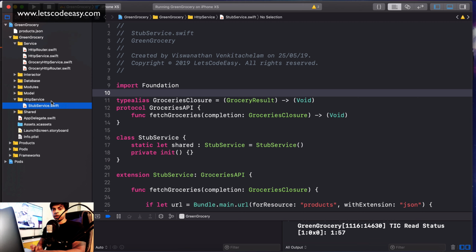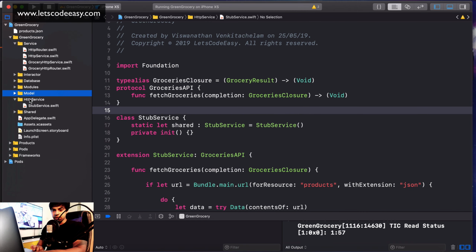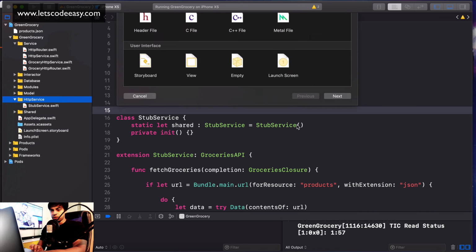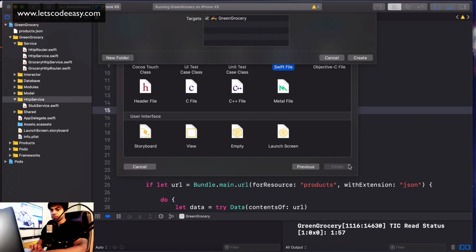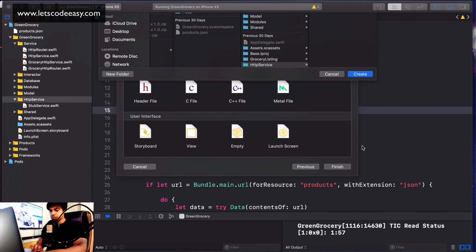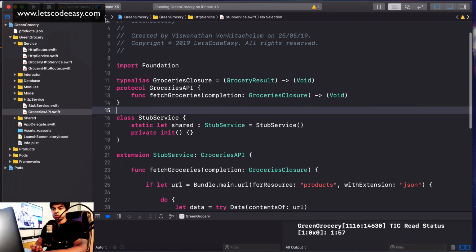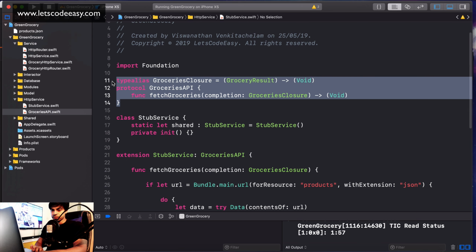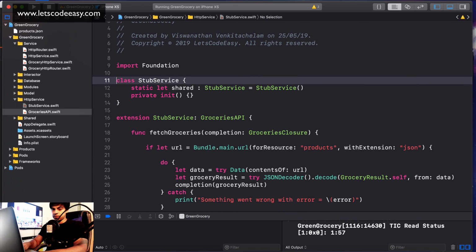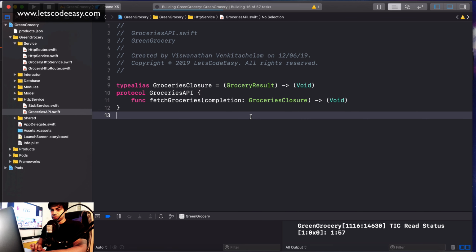Right now in the HTTP service, we have a stub service which was calling only the groceries, but we need to, okay, let me do one thing here. Create a file called groceries API, because this is going to be used by the stub as well as the real service. So let me just move that protocol outside. Okay, so this is pretty okay.